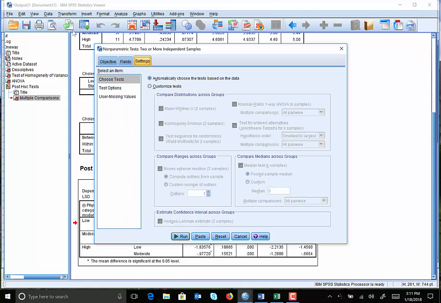We go then to settings. Usually SPSS will identify automatically the correct test. If you do not want to do it, we go to customize test and we choose the Kruskal-Wallis test. That is our test of choice for a non-parametric one-way ANOVA test. And this is actually all we have to do.